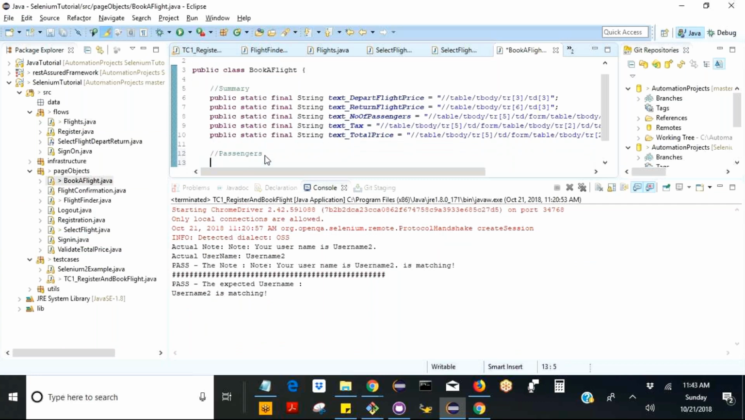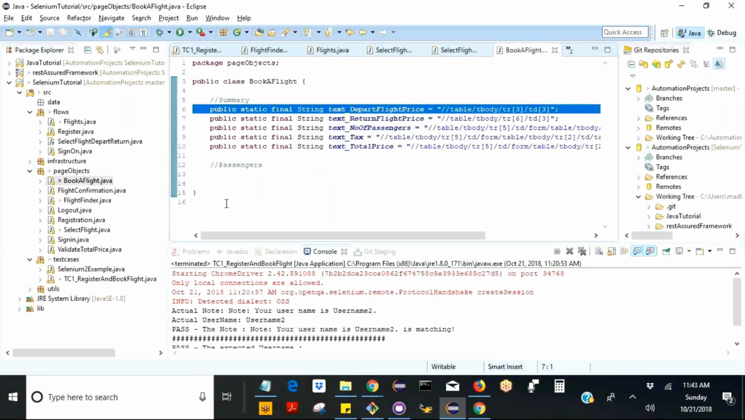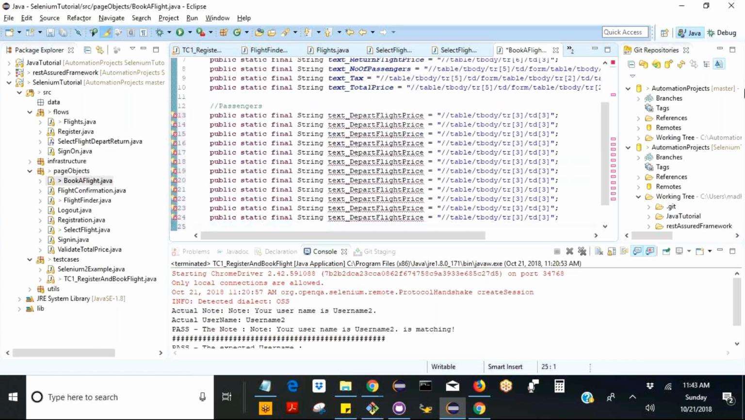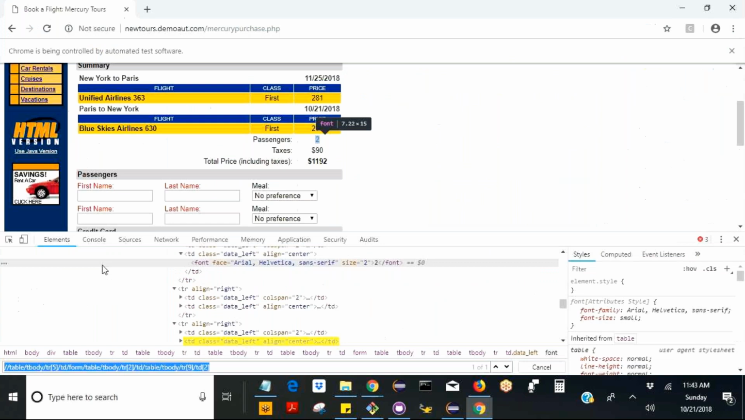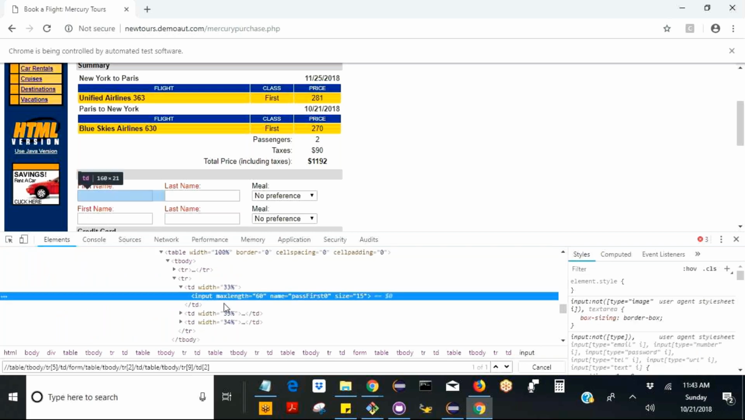Okay, so let's go quickly. I'll just copy these and put them here, a bunch of them. You'll get errors, don't worry, I will resolve it. So this is easier. First name again. Okay, so as usual we will go.